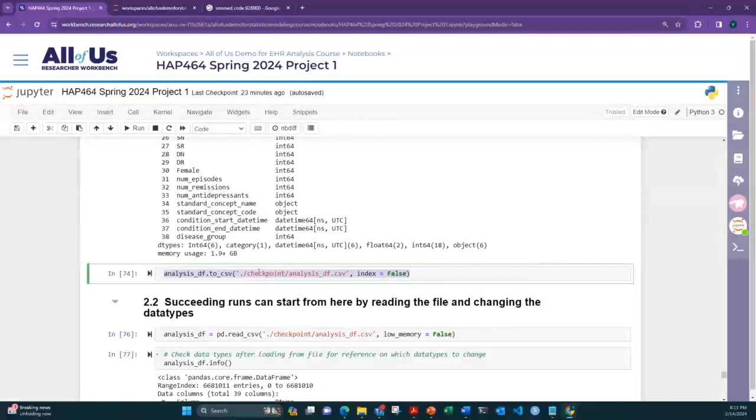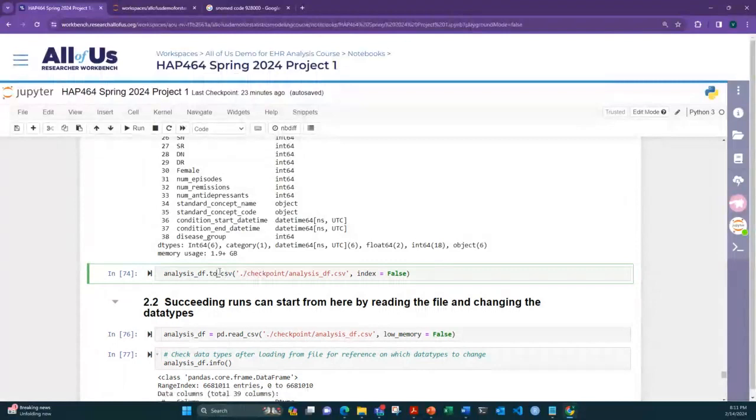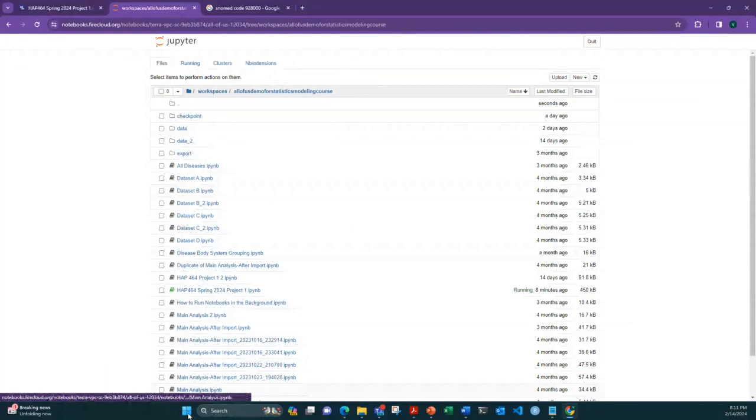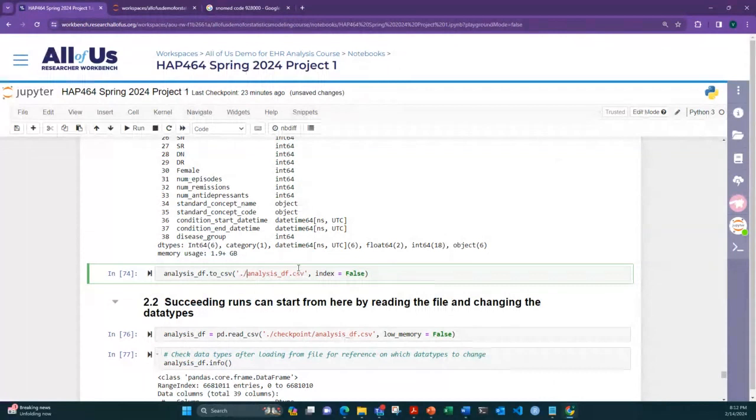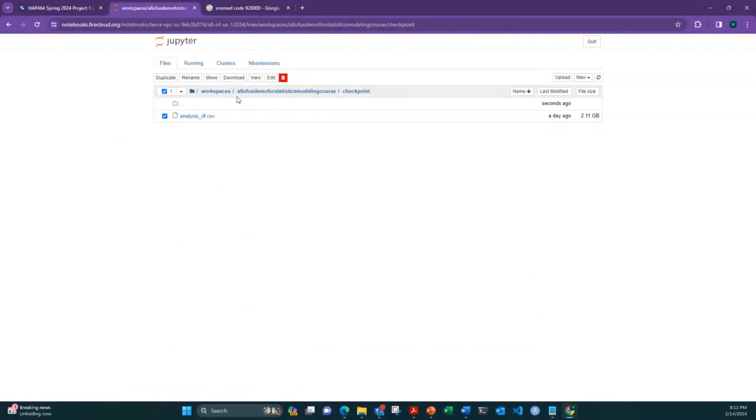This will also take time. This analysis data frame is 2 gigabytes, so it's a really big CSV file, and it will take time again to execute. As a personal preference, I created a checkpoint folder and stored it there, but you can easily store it wherever. If you don't have a folder, your code will look like this. If you have a folder, then your code will include the folder name. My folder is checkpoint, and I wrote the analysis data frame there. It's 2 gigabytes. You can even download it, but I think you might as well not, because it will not run on your computer.